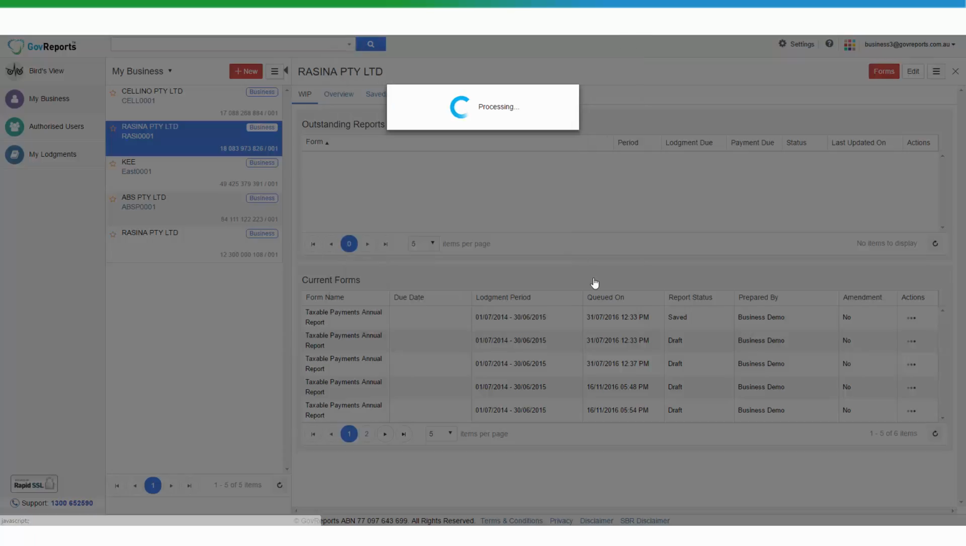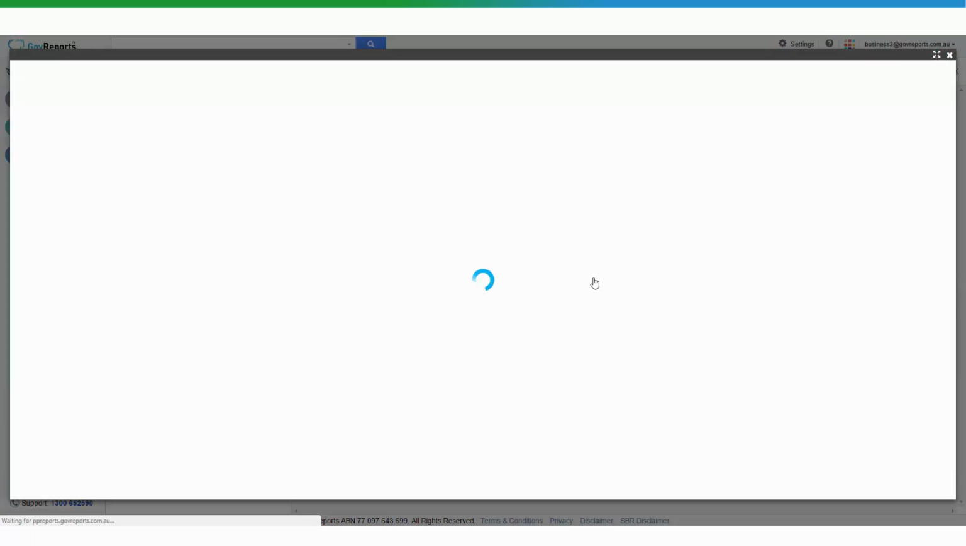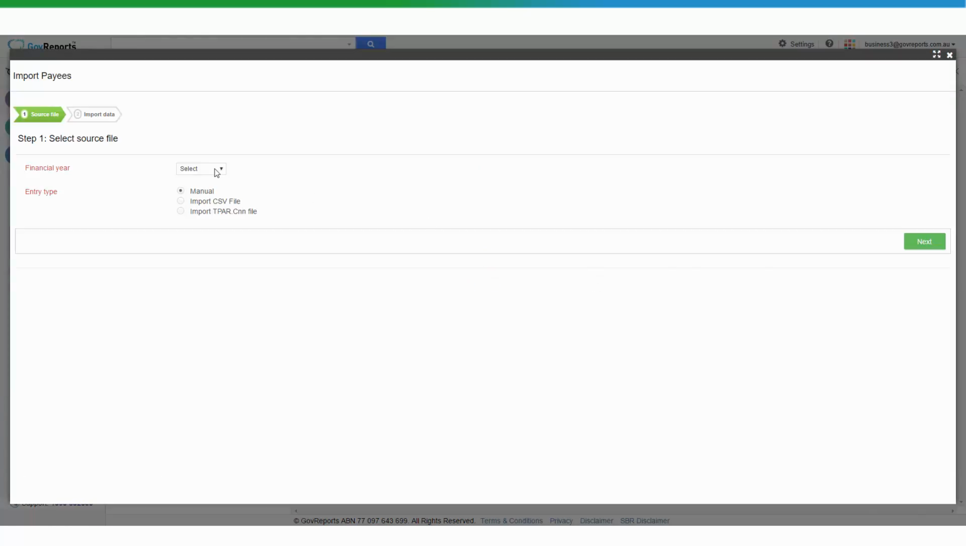Select Taxable Payment Annual Report. You now need to confirm the financial year that you are going to prepare a report for. And you would have 3 options to choose from. Either you do it manually, meaning that you can data entry it, or import the CSV file format, or import the backup file from your accounting or payroll software. In this case, we're going to import the CSV file format.